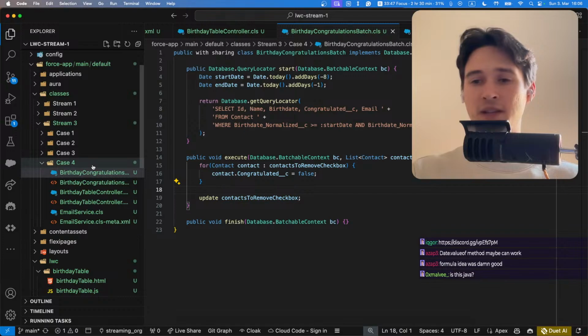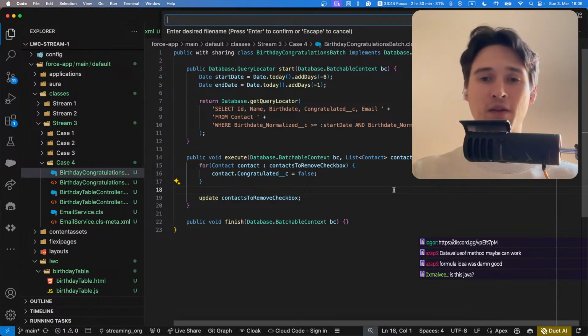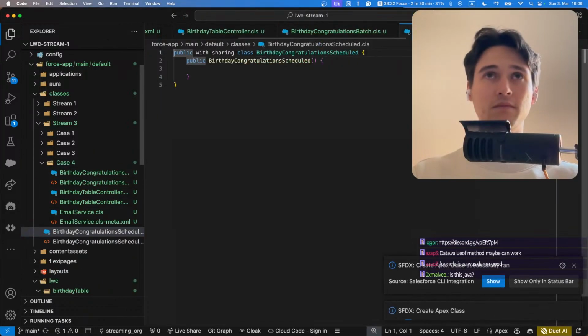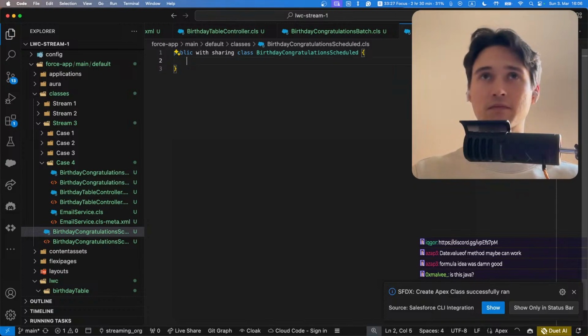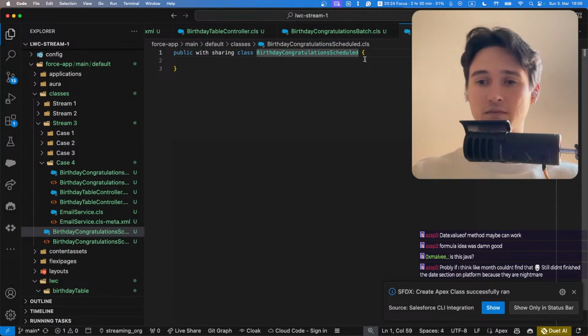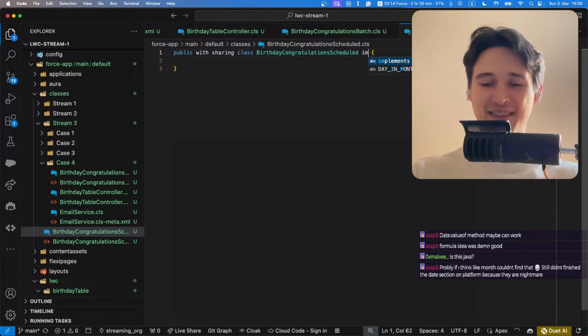Yeah, now the only thing that we need here is scheduled. We need birthday congratulations scheduled. And this scheduled, probably, I think, like month, couldn't find that, still didn't finish the date section of the platform because they're a nightmare. Yeah, totally agree. Implement schedulable.